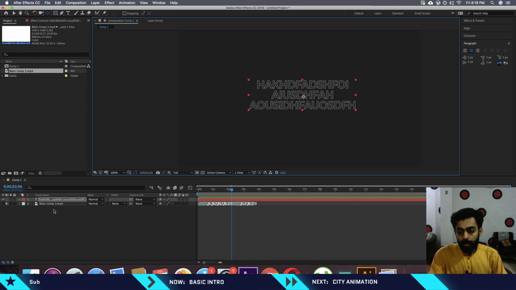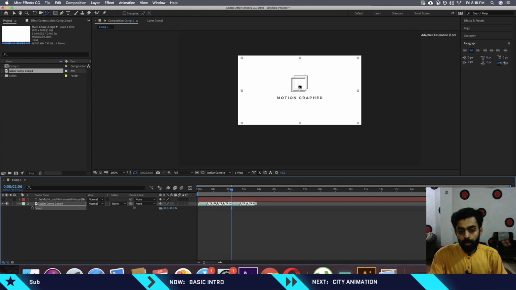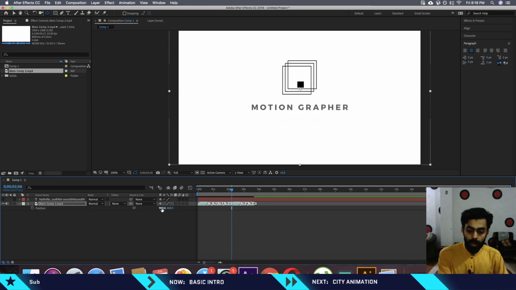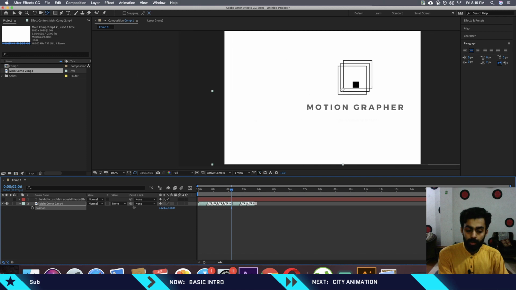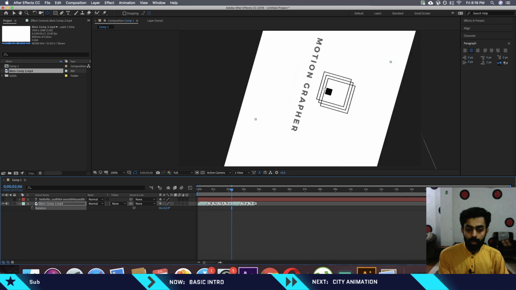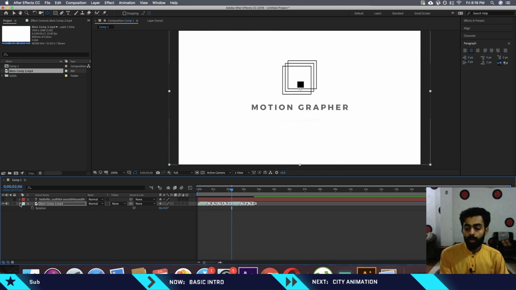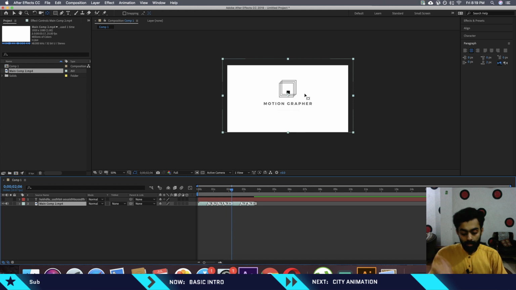Then if I have selected some layer and I press S, then you can access the scale property. If I press P, I'll be accessing the position property of this layer. If I press R, I'll be accessing the rotation. So remember these shortcut keys. Also, after doing this, for example, if you want to animate this layer around, you can keyframe it.